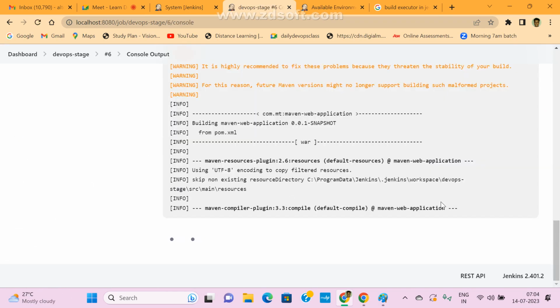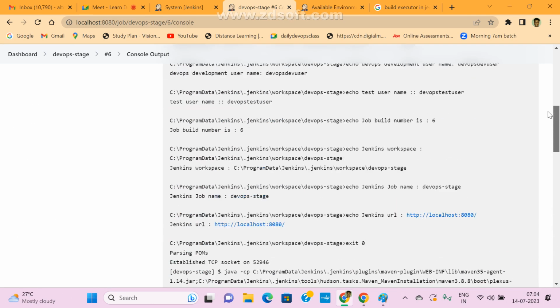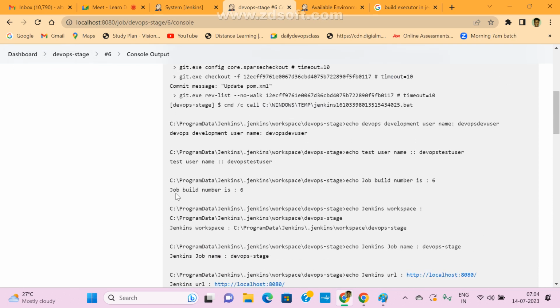Now we can see these all are printing. So what is the job name? Now see here, build number is 6, and this is the job. And see here, echo Jenkins workspace. This is your Jenkins workspace. And now see here, Jenkins job name. What is the job name? DevOps-stage.